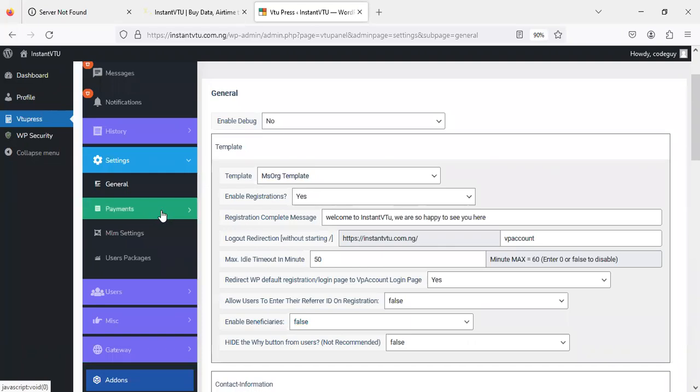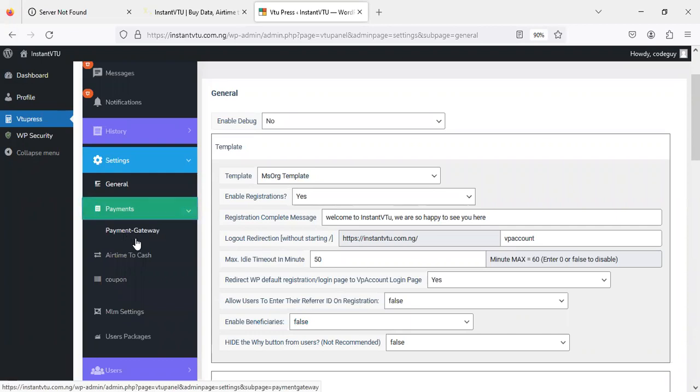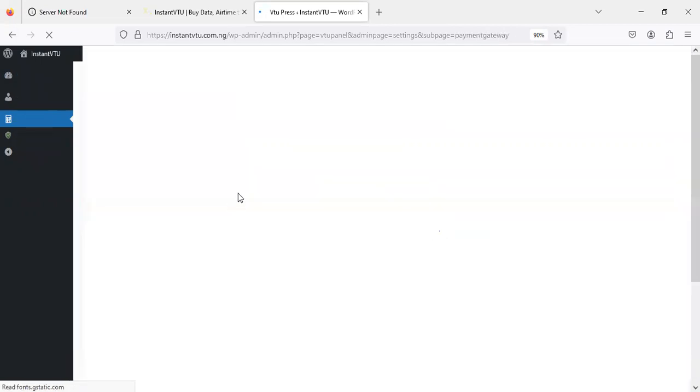Let's go to the payment. Let's look at payment gateway. Let me just click on payment gateway. In this place, you can define your payment system, but I'm not going to cover that in this series. I'm going to do that in the next series.